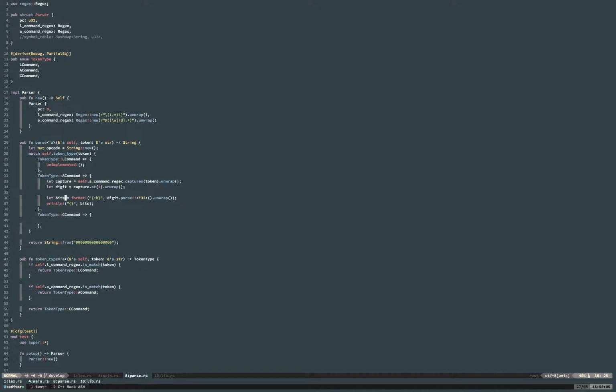I probably can format the number of bits that I actually need using that format macro, because I think I can. Let's see. I'm pretty sure I can. That's interesting. I don't know what that means. I'm reading documentation. It's kind of strange.